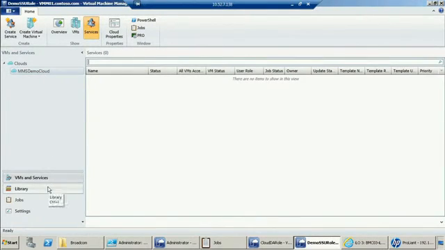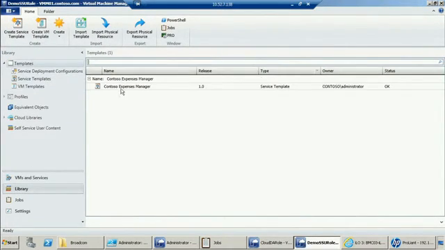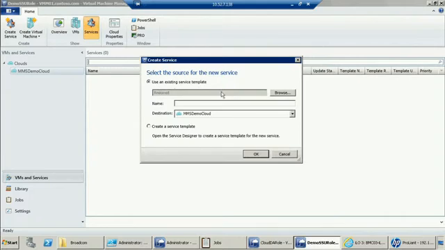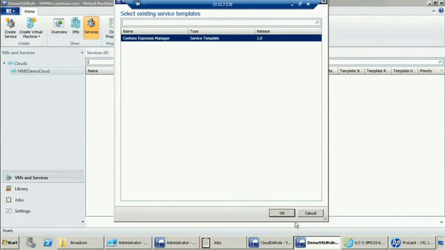What can I do here? I wanted to create a service. Okay, let's go ahead and show you how we can create a service now. So if I look at library, in templates, I should be able to see only the Contoso expense manager assigned to me. Okay, so let's go back to VMs and services and actually deploy a service. I want to say create a service. I want to use an existing template. Yes. I want to choose this one.